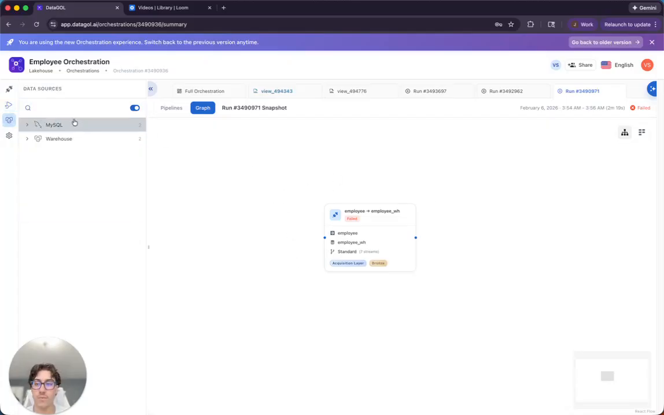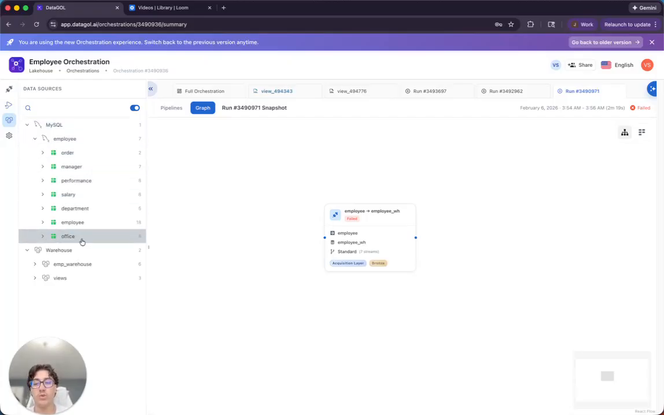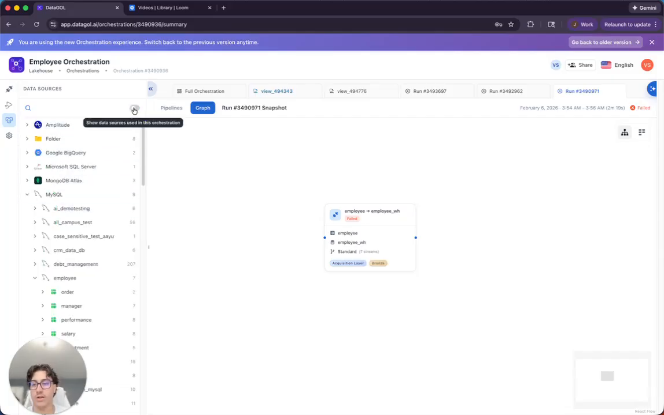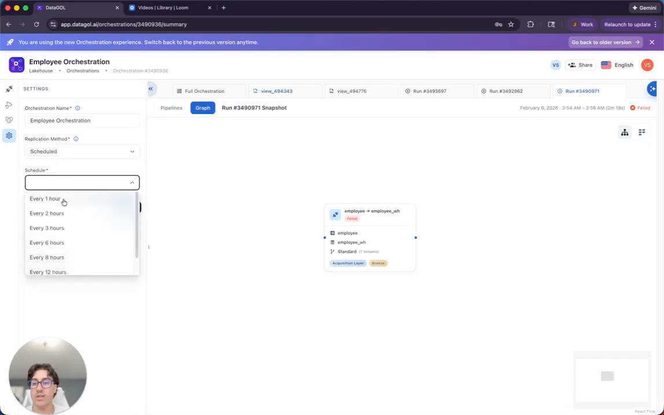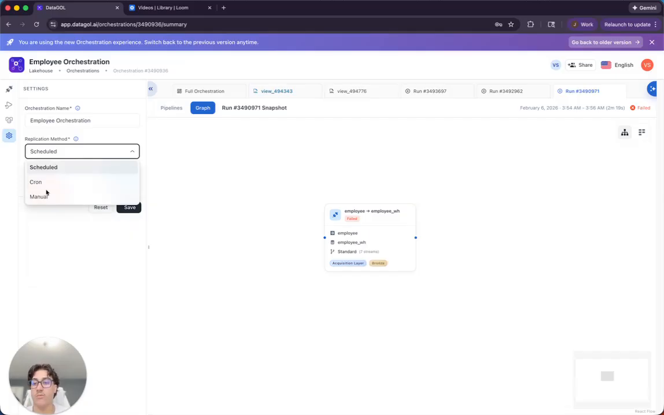We'll also have our data sources here. This will show all of the data sources that are being used in all of the pipelines that we're using. We can also show all data sources in our account if we want to do that. Then coming down one further, we can show the scheduling types for the orchestration. I can schedule it every 8 hours, 12 hours, etc. I can set up a cron job for it, or I can just have it manual and come in and run the orchestration whenever I need.